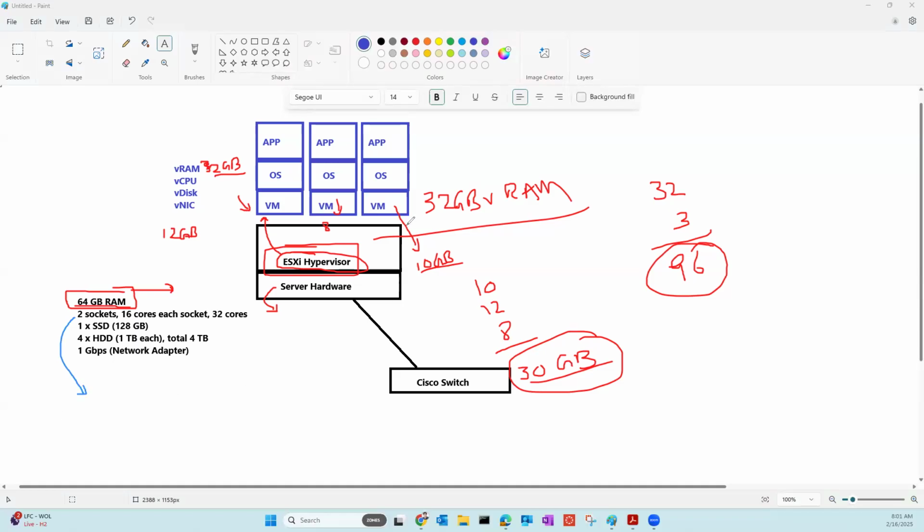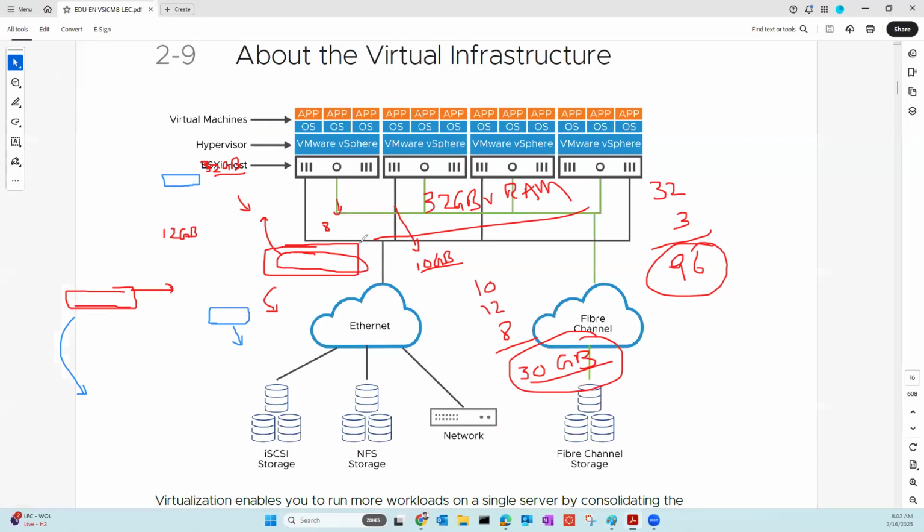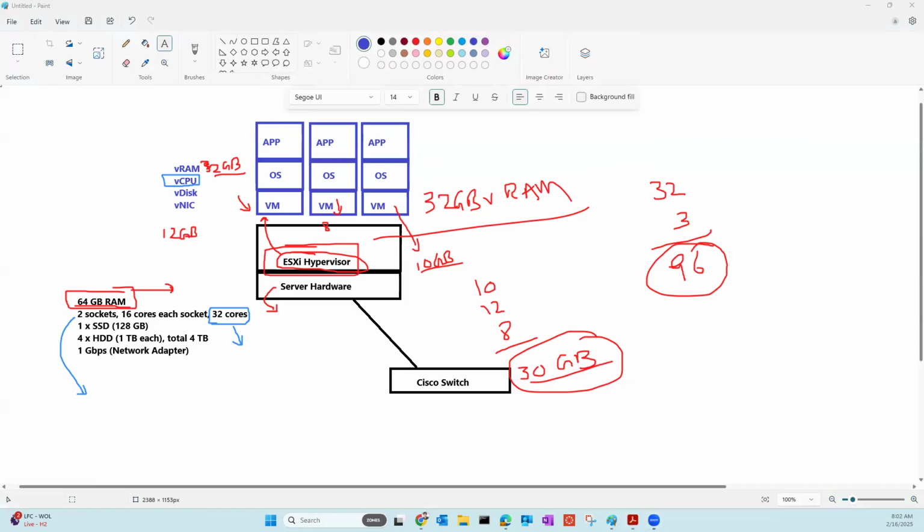And let's talk about the processor. If you have a virtual machine and you want to assign virtual CPU, how many maximum virtual CPUs or cores can you assign? In this scenario, we can assign a maximum of 32 cores, because we have a maximum of 32 cores available. I can assign a maximum of 32 cores to each virtual machine. Are you getting my point? Any question?